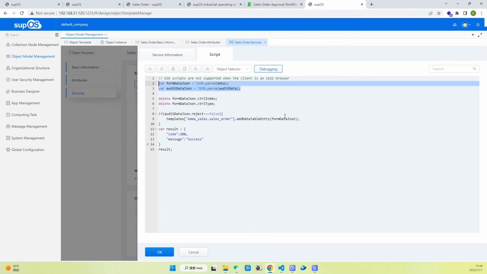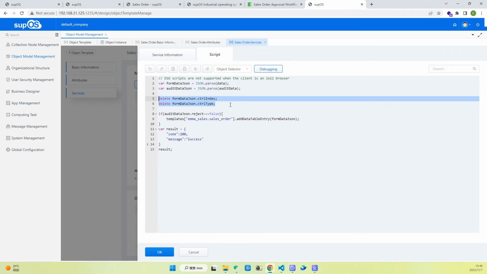First 2 are converting the input data to JSON, and it will be automatically received from the previous step in our workflow. And these are just for deleting automatically generated fields that we don't need. Here I added a condition to the reject field in audit data to only save the approved data to database. And here, add data table entry. This is an embedded service that we can directly call in this platform. And this is just for printing the result.